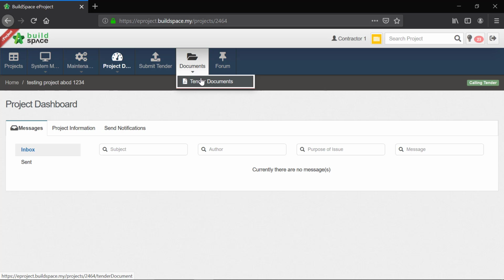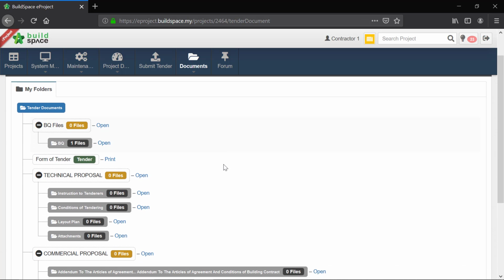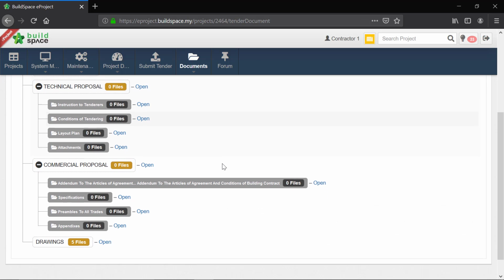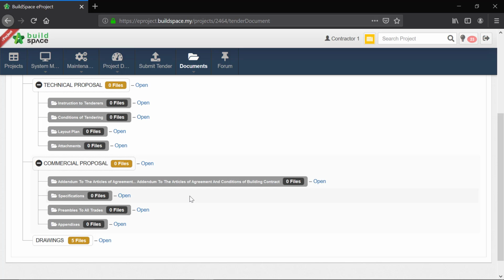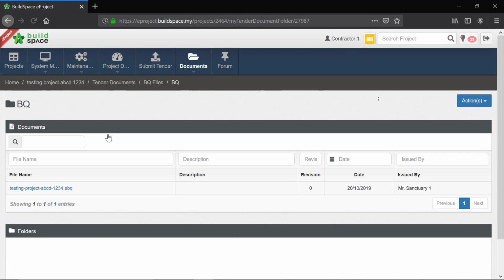Go to Documents. Select Tender Documents. Here you can download any relevant documents for your reference. Now go to BQ folder and click Open. Then click the eBQ file to download the BQ.